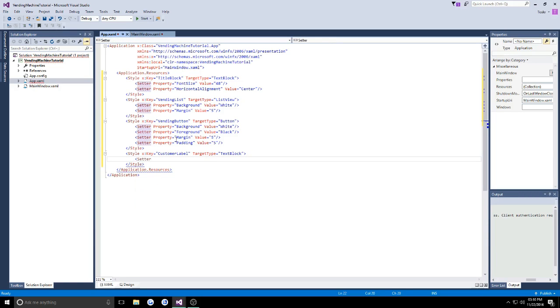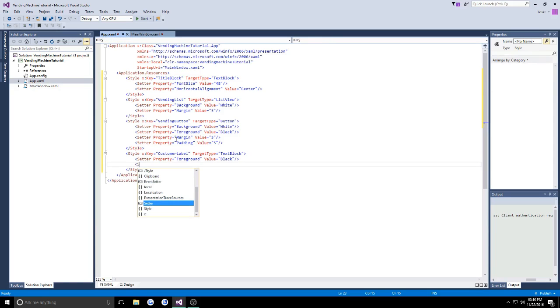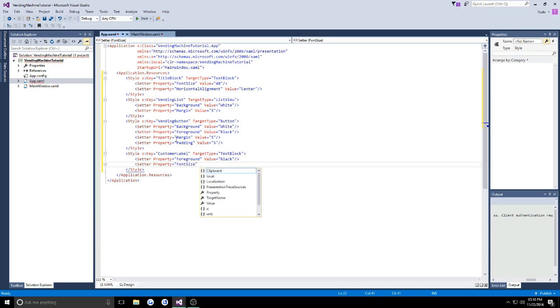We're going to have a setter property foreground value of black. Okay. And we want it to have a slightly bigger size. So property, like we did for our title, we want to go to the font size property and give it a value of 20.